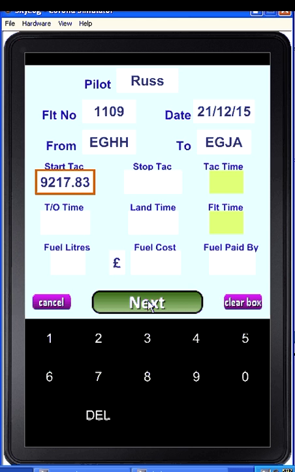Now the start tack will have been filled in from the previous flight, and so should be correct. If it isn't, we could type in a new start tack there using the keyboard below, but let's assume it is right, and so we go next onto the stop tack. So our stop tack in Alderney was 9218.52.